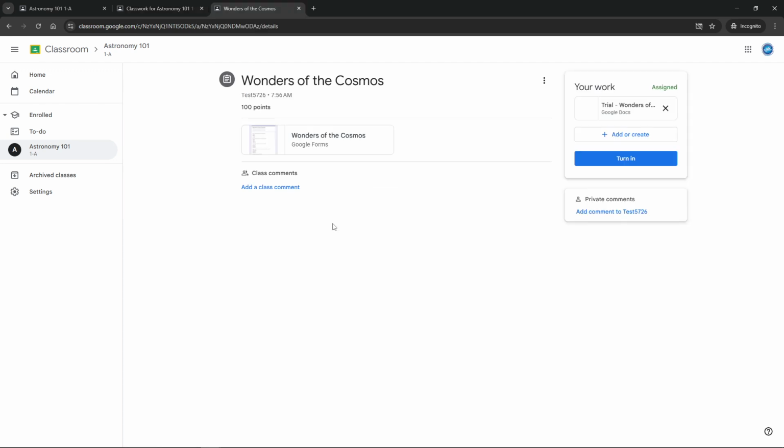Right there, you'll also notice an Add or Create button. Click on it to proceed. This next part is pretty flexible. You have several options to submit your work.